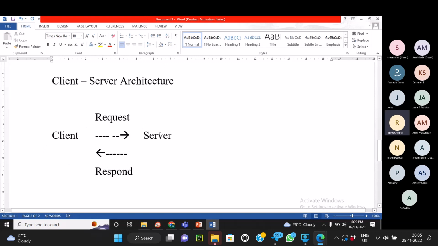So client will post the request and server will reply to the request. This is your client server architecture. Here the client means the user. The users are called clients.